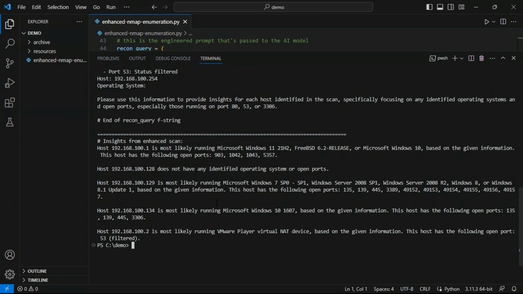It also has a number of open ports. The fact that it's running such an old Windows operating system, the version information tells us that there may be some significant vulnerabilities there. Okay, so continuing on, and it tells us that 100.134 is most likely running Microsoft Windows 10 1607, and 100.2 is most likely running VMware Player, Virtual NAT device, and so on. We were able to take the reconnaissance information that we had based on the nmap scan, and we were able to analyze that using generative AI.